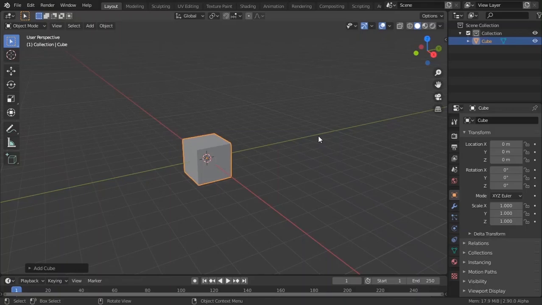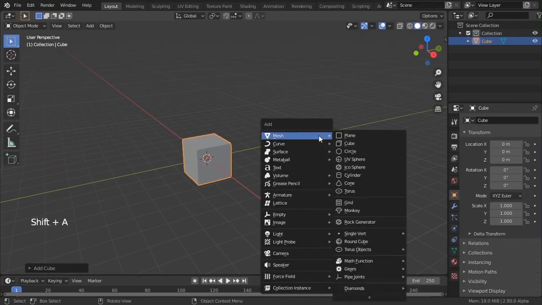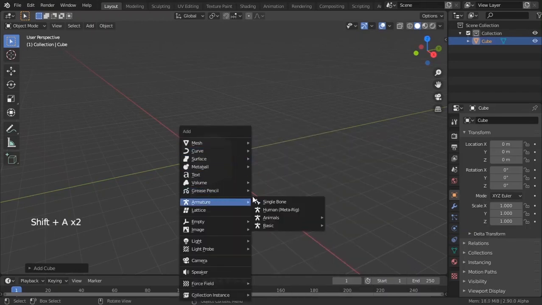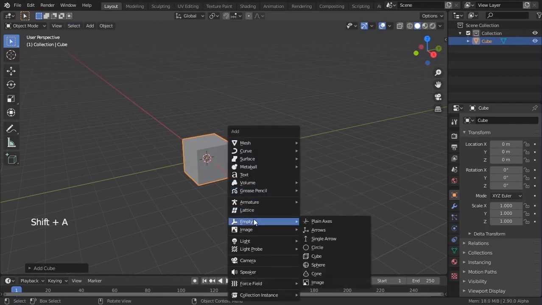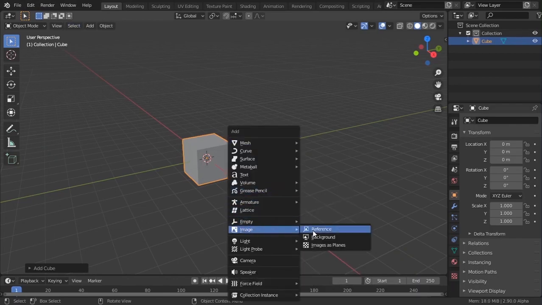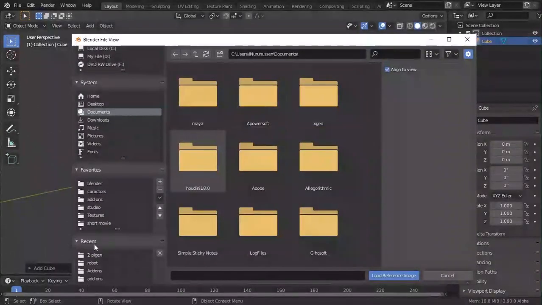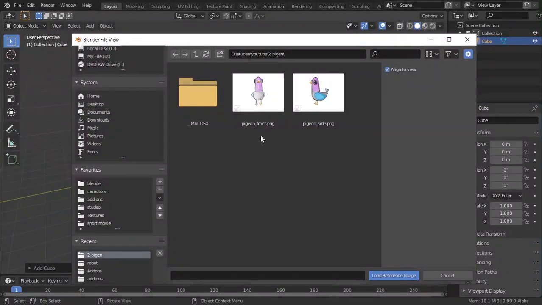But how do we model this cube? We need some reference to refer to. So we need the reference that was made by the School of Motion. There's a link in the description, and in Cinema 4D there's a weird way of adding the background reference. In Blender, that's just straightforward. Just go to Shift A, Image, and just add a reference. Go to where you have put in this pigeon and select this part.